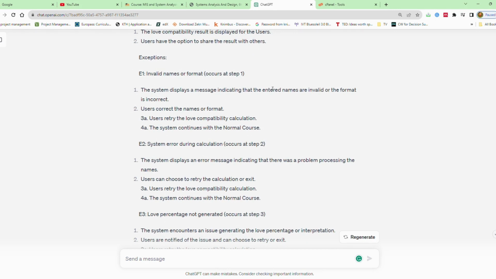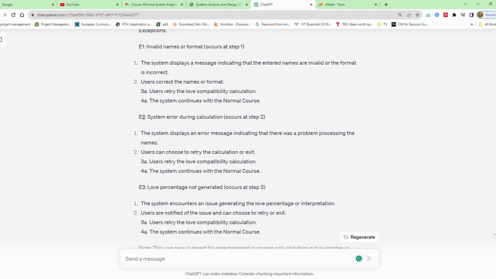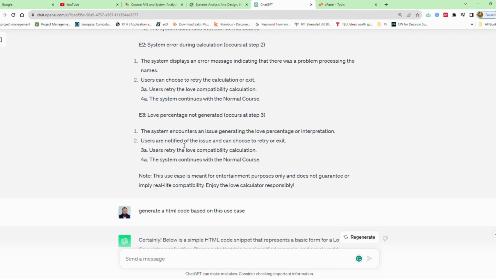The system displays a message indicating the entered names are invalid or the format is incorrect. Secondly, a system error during the calculation. Maybe the system hangs or can't process it. Something goes wrong, or the love percentage may not be generated. So this way you can actually show the exceptions.